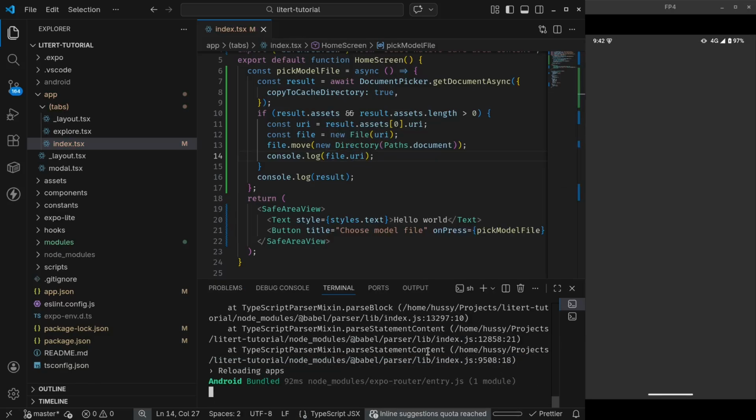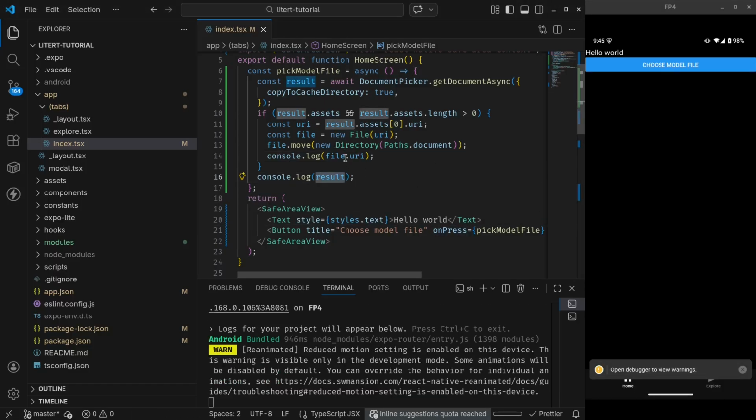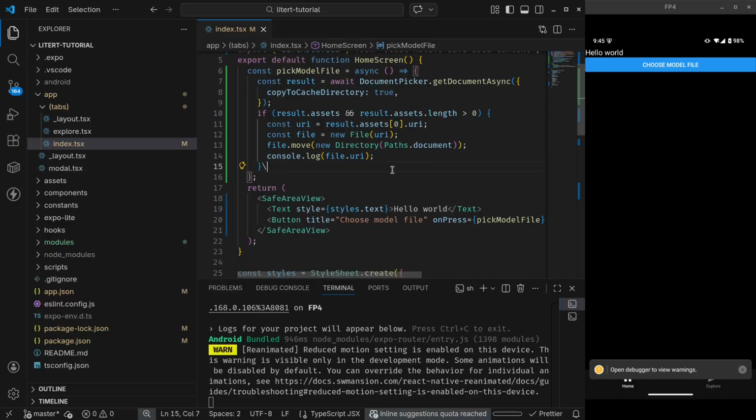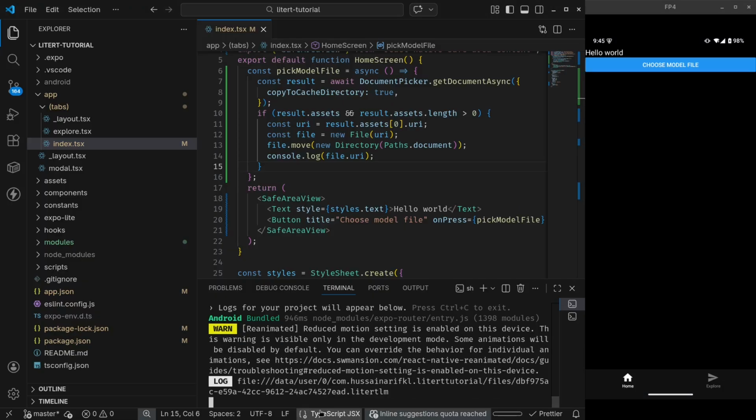That's it. Let me refresh my code. And then now here with my project running. So I did a console.log of result and it's copying to cache. I'll just remove this one to stop confusing us. And I choose model file this time and I pick my model. And here, as you can see, the model has now been moved out of the cache. So it's not in the cache directory, it's within the files directory. So now it's persistent. So now let's move on to one of the hard parts.